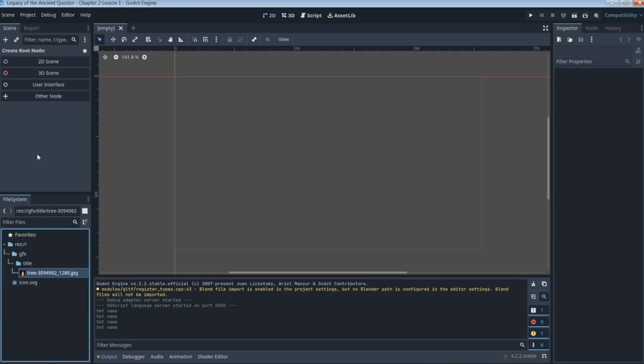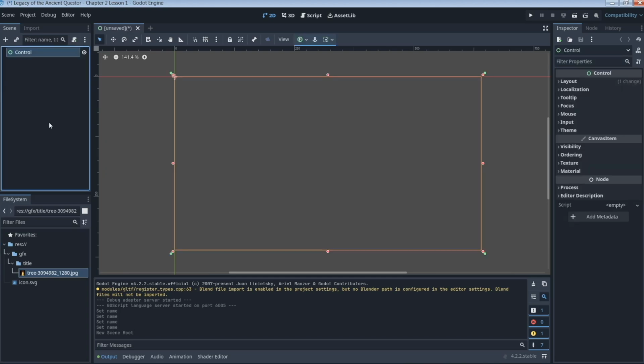So now that we've got that, we're going to start creating our user interface. When you first start up a Godot project, you have absolutely no scenes set up in your scene tree. So you have to add one. We're going to add a user interface, which is a control.